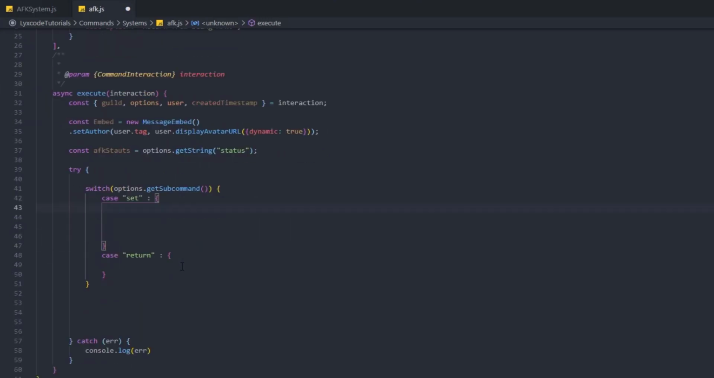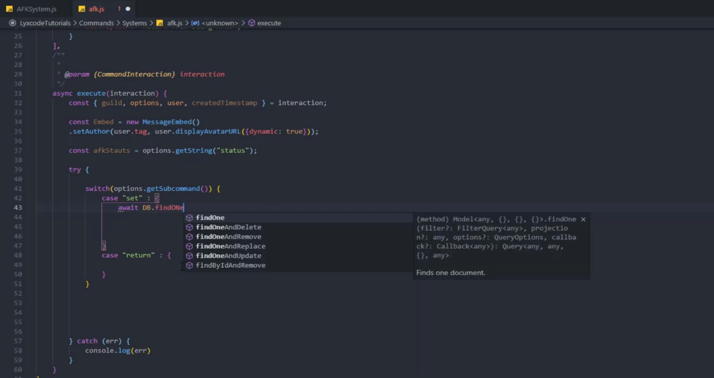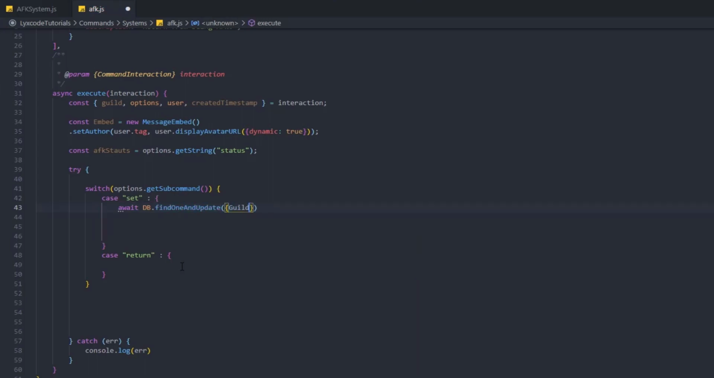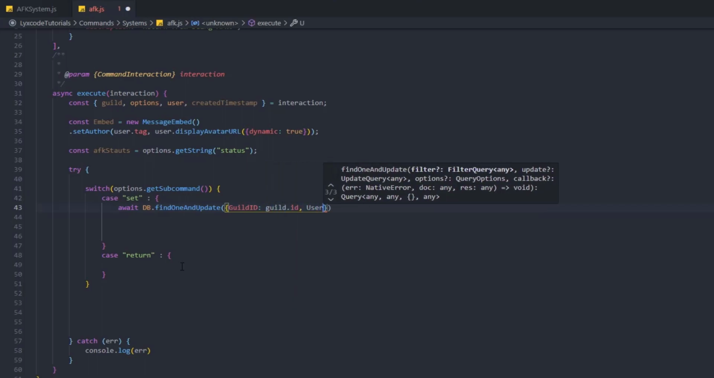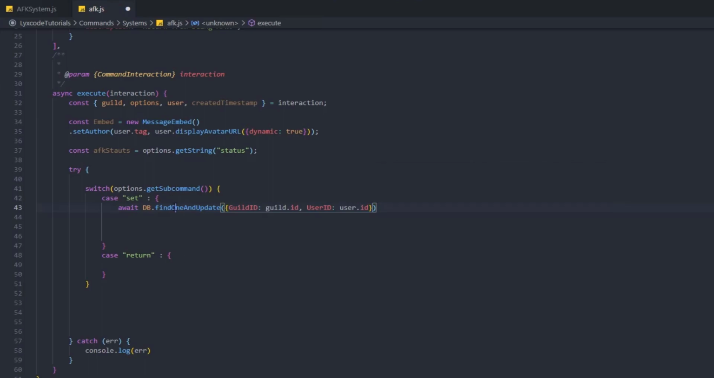Right, for this one, we're gonna utilize the MongoDB find one and update property. So we're gonna have await dp.findOneAndUpdate. What this does, first of all, is filter. The filter is we're gonna tell the bot to go inside of the database and search for a document that has this guild ID and this user ID. So guild ID equals guild ID and user ID equals user.id. If it doesn't find one, then it's gonna create one. And why do we use find one and update? Because we want to update the status if the member used the command again.